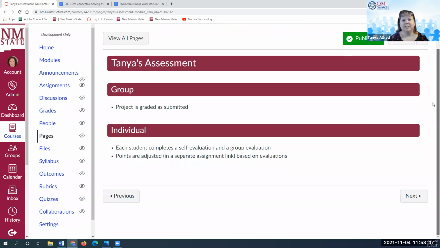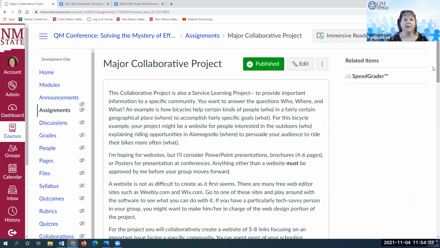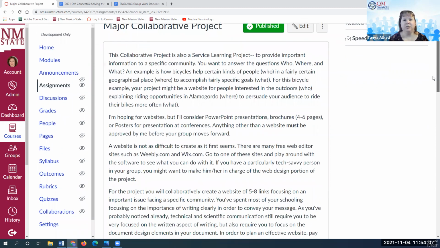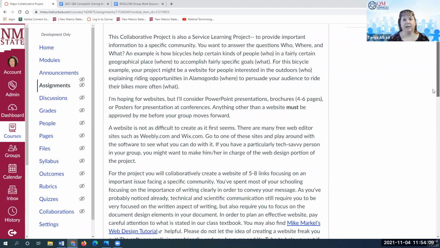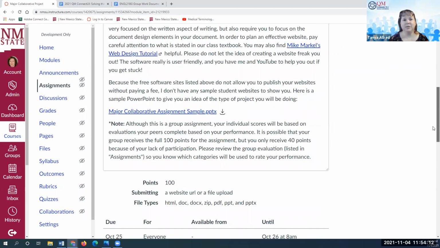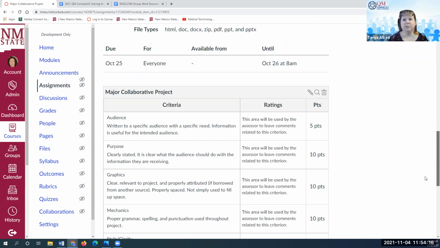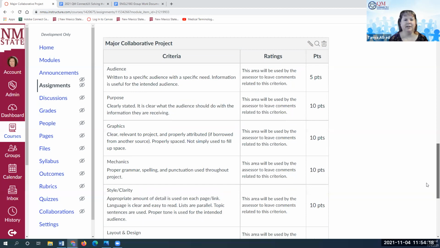So the project is graded. They submit it as a group and it receives a grade. But then I have a separate assignment link in Canvas where I will remove points for group members who are not scored high. So they do 2 evaluations at the end. One is on themselves and one is on their group. So I've given you access to what the collaborative project is that I have them do. They do a website. So when you go to the Canvas course, you'll see my project and how it's evaluated.